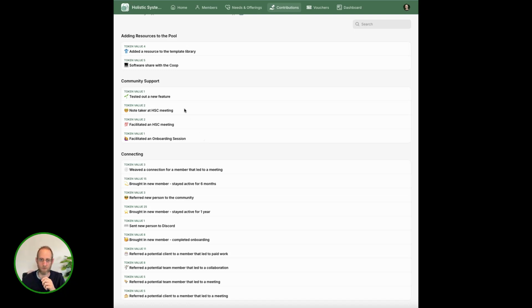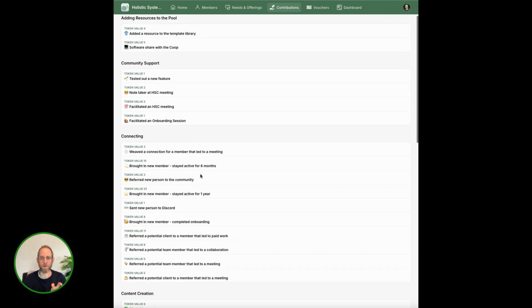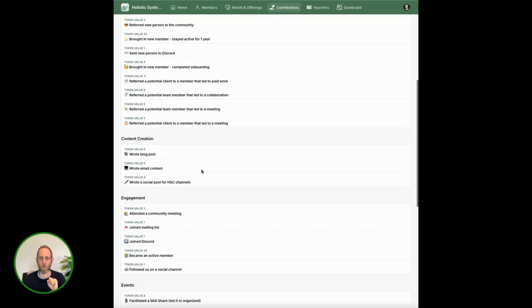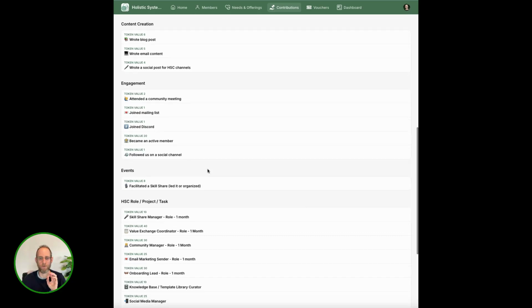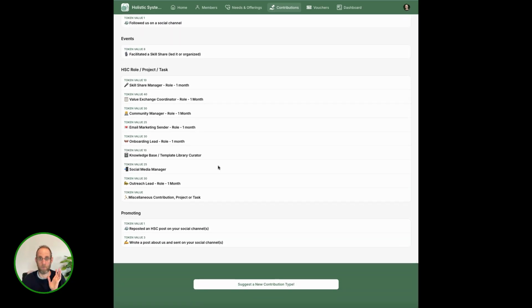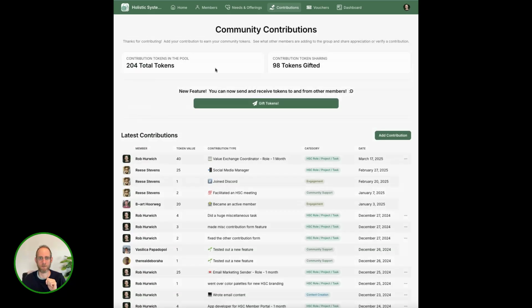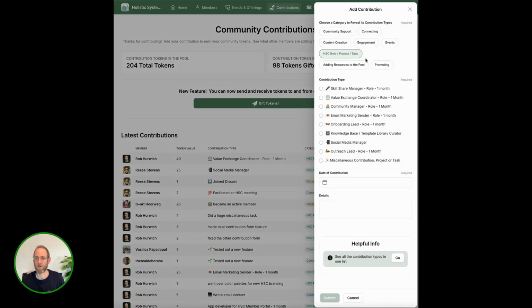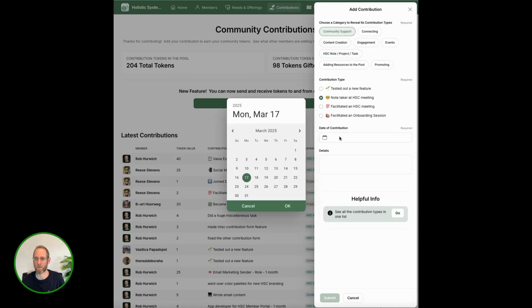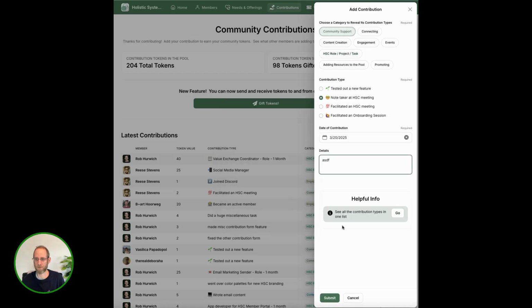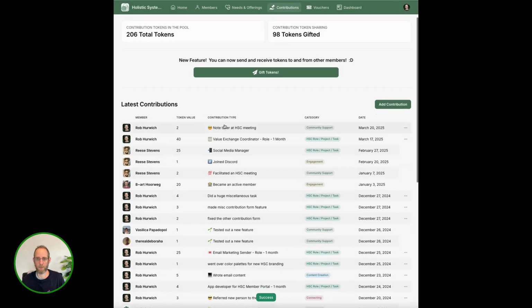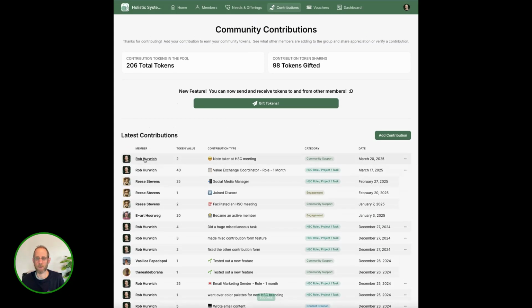Like, oh, I was a note taker, and I think that's worth 3 tokens, and I only think it's worth 2, right? So we just decide as a community what the different value types are and what the token value is, and then we just add a new one, right? So if I was in community support, if I was a note taker, I just put the date, details, submit, and there it is, right? And now that's going to go on my tally in my user profile, right?